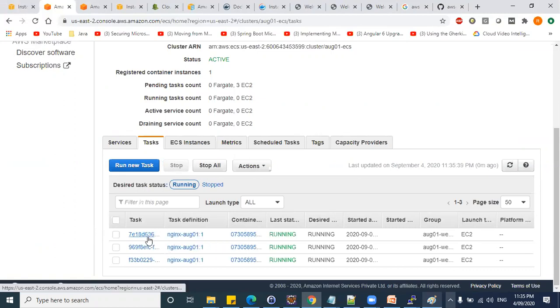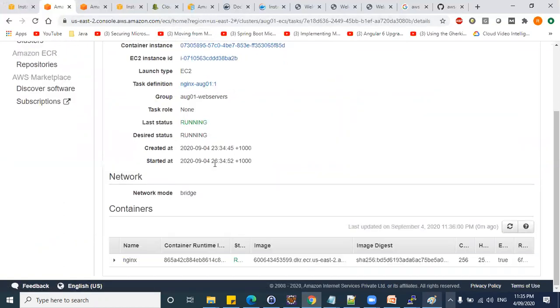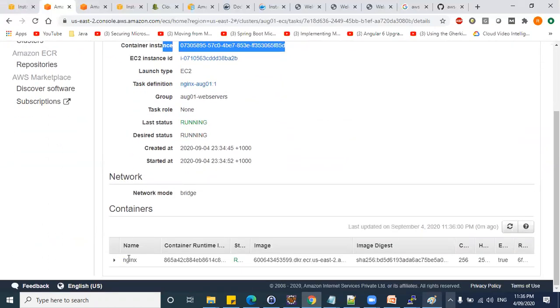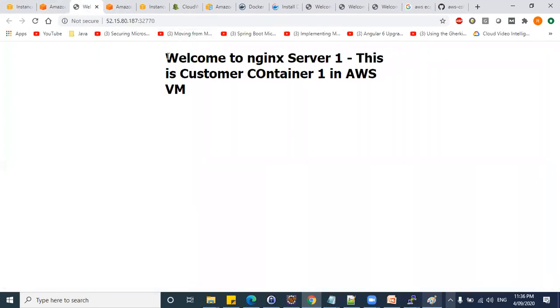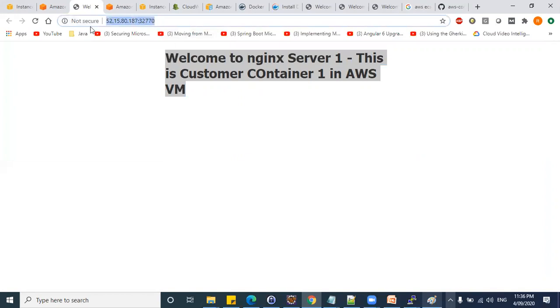You can check every task. For example, what happened to this initial task? Click on it and it opens here. You can check that the task is running, which EC2 instance it is running on, and the container instance. This is the external IP address, and this is the port which is mapped. We mapped port 8000, but ECS automatically maps port 32770 here. This is our custom image which we pushed to ECR, and it is executed here.